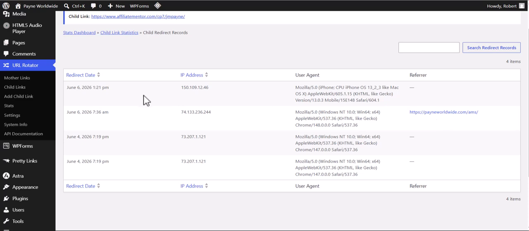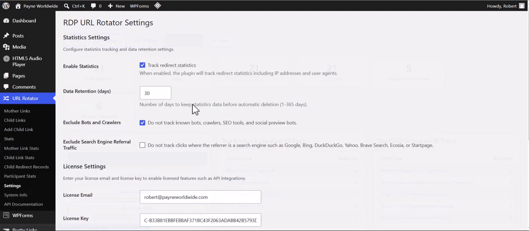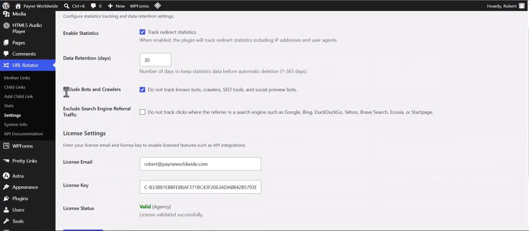Now, in some cases, if you come over here to stats, I'll show you something, or actually settings. So we have right here a setting to exclude bots and crawlers. You typically want to exclude bots and crawlers so that they don't skew your statistics for your redirects. And then there's also the option to exclude search engine referral traffic, because sometimes, I don't know how it's happening, but the search engines are still crawling, even though I have this checked here. They're still crawling the site from search engine listings some way.